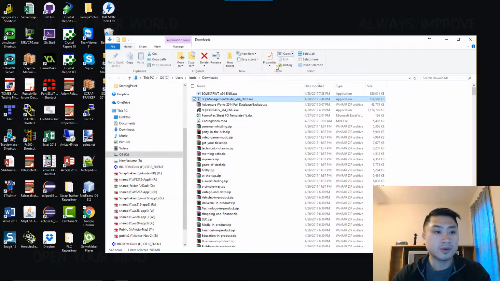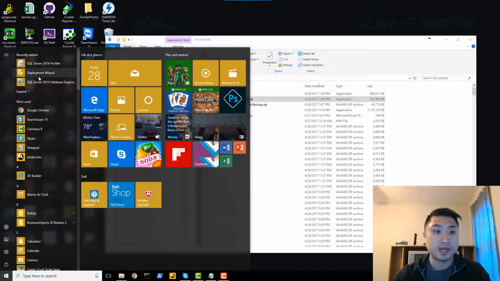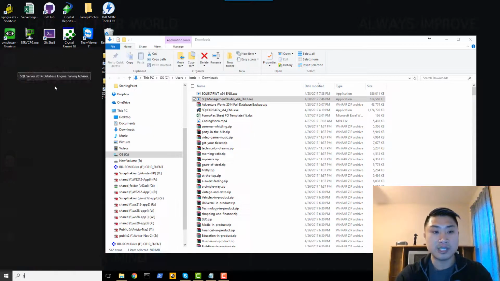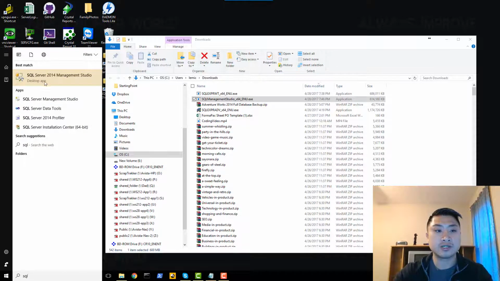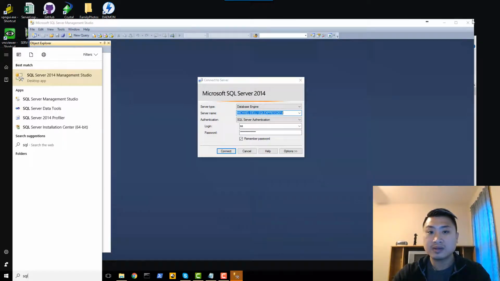So once you're done, go to your start menu. It should be up here, where underneath recently added, there will be the keyword new, probably. If you don't see it, type in SQL, and you should see SQL Server 2012 Management Studio, and then you would just click it, and it should take you to this page here.